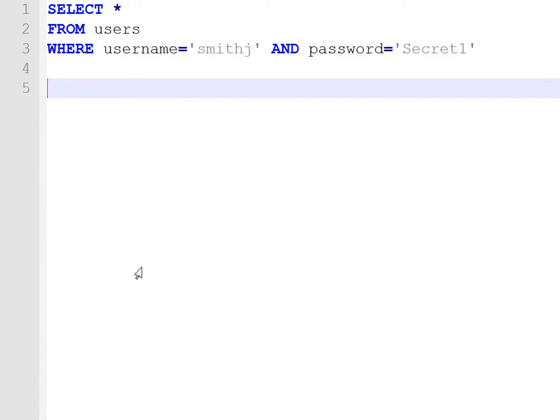After receiving the user's input, the web application dynamically created the following SQL statement before sending it to the backend database. So here we have select star, which means all columns, from the table users, where the column name username is equal to SmithJ, and the password column is equal to secret1. So as you can see, the application wants to get all records from the users table where the following condition is true.